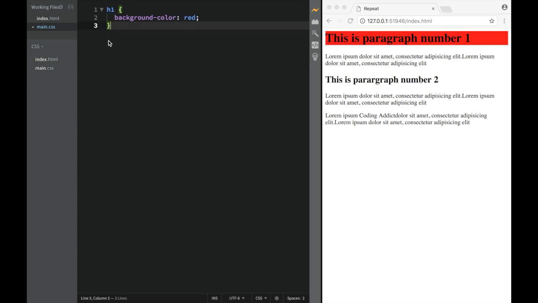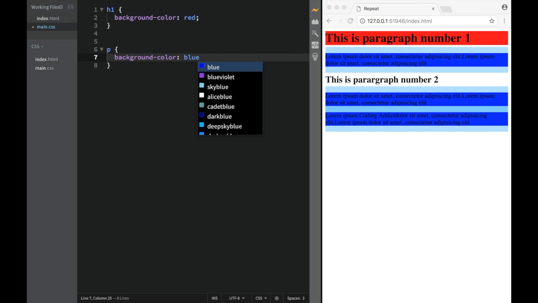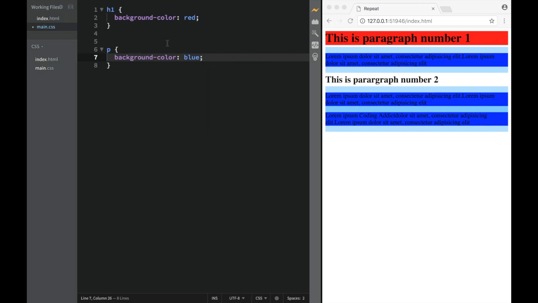And we obviously could have done the same thing if we would target the paragraphs, right? So here, the same thing, we're going to say paragraphs, and we're going to say background color, and let's say something like blue. Right, so now we're targeting the paragraphs, right?